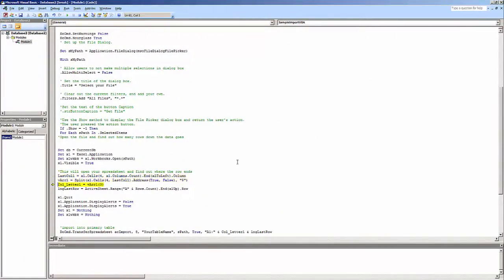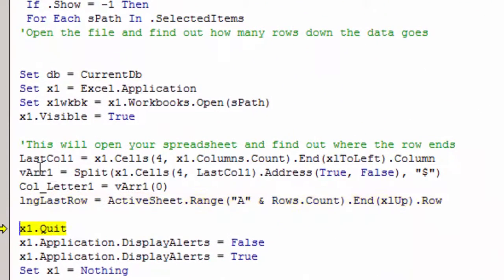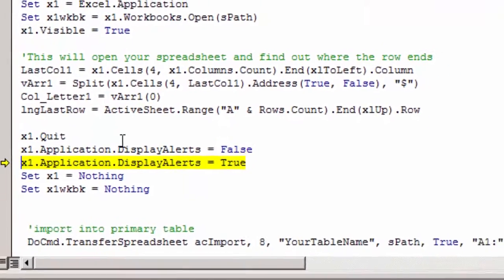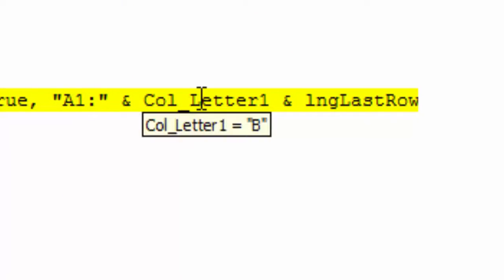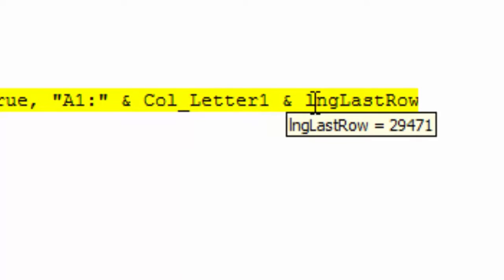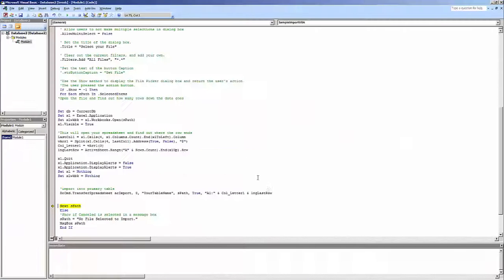I'm going to keep going, and if you notice in my variable, we end at column B, and the last row is 29,471. It's going to close this workbook down, and now that I have those variables saved in memory, if you notice, I'm going to import A1, and I'm going to import all the way to letter B, and all the way down to the last row.